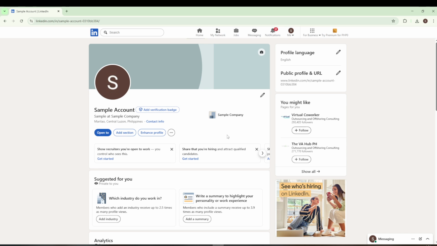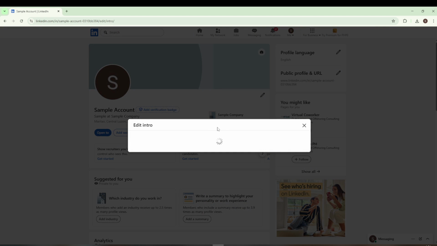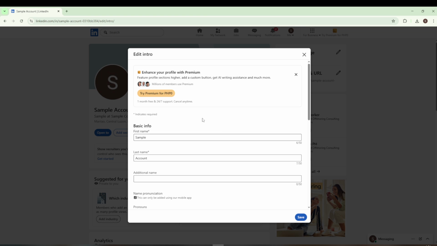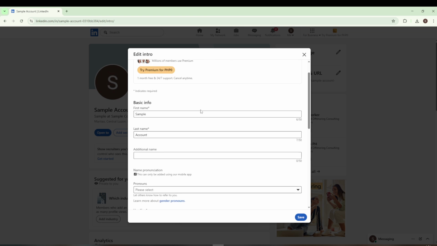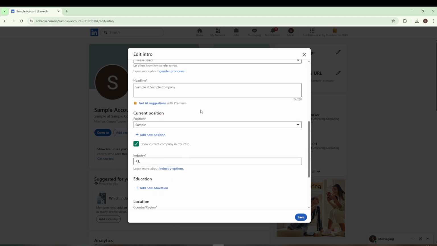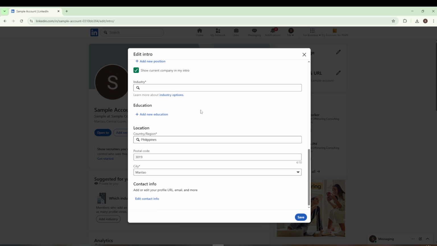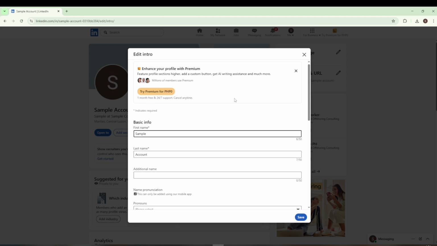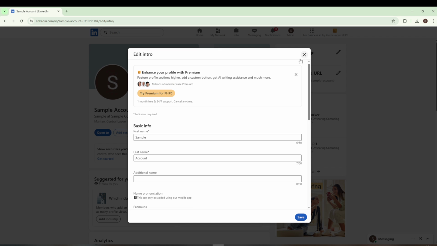Once you're on your profile page, it's time to start editing it. Look for the pen icon. This is your editing tool. Click on it, and this will open up all the editable sections of your profile. While you're exploring these options, check to see if there's a choice to add media. If this option is visible, you can directly upload your resume from this section. It's pretty straightforward. Simply locate your resume file on your device and upload it.